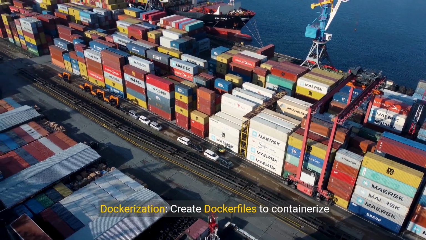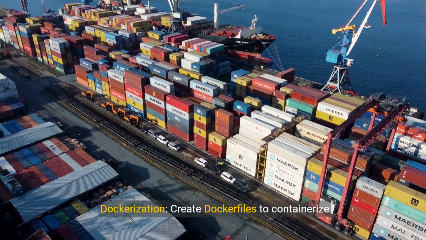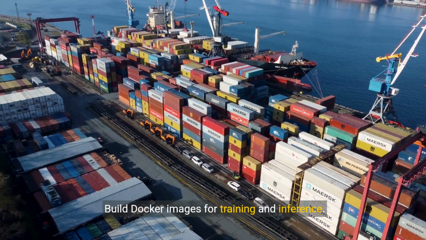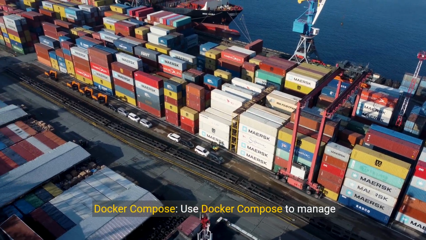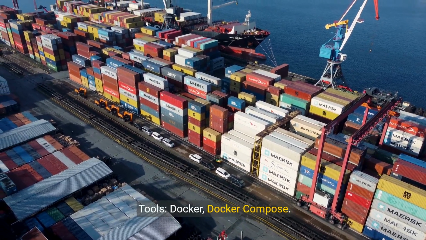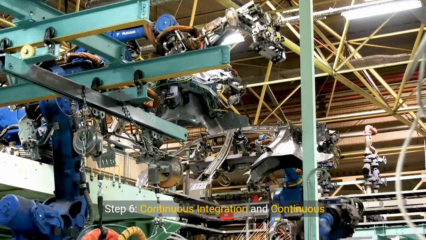Step 5. Containerization. Dockerization. Create Dockerfiles to containerize the machine learning environment. Build Docker images for training and inference. Docker Compose. Use Docker Compose to manage multi-container applications. Tools: Docker, Docker Compose.